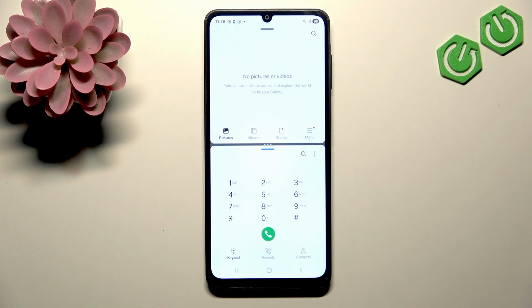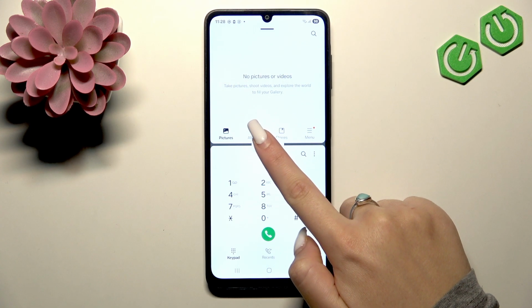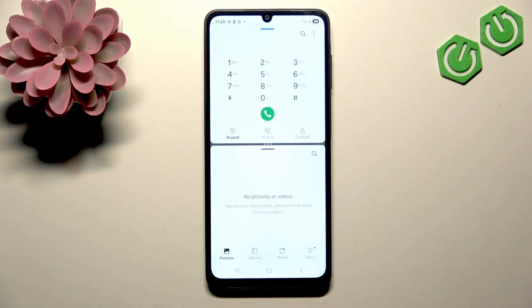This is your split screen view. Additionally, you can tap on those three dot button to swap places, sorry.